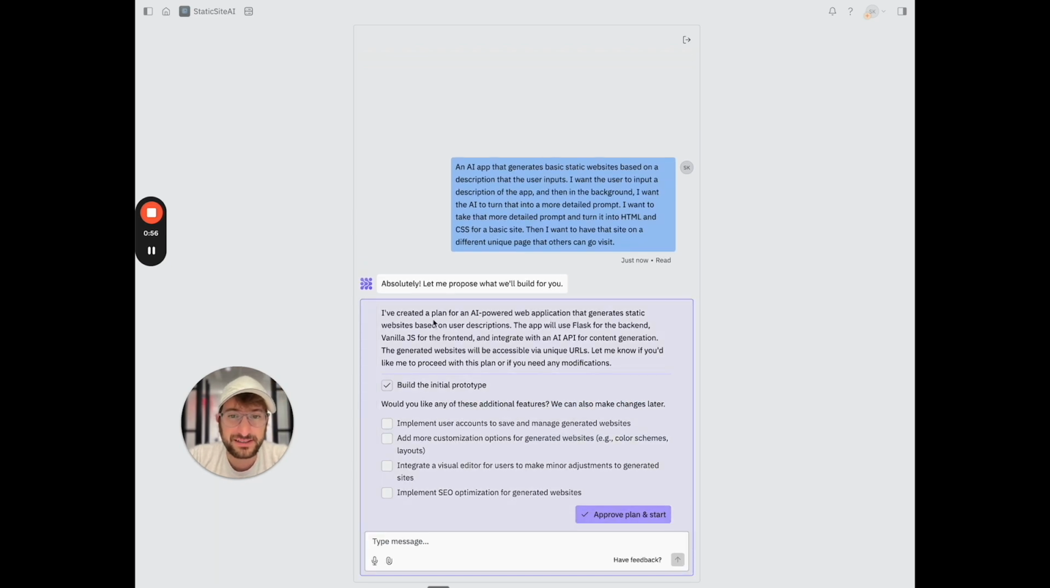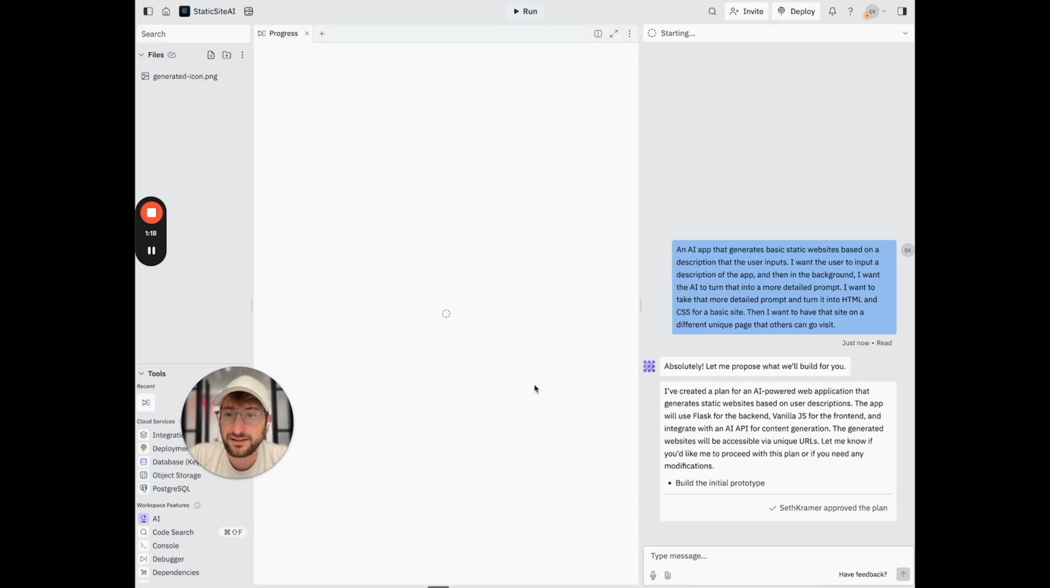So here it says I've created a plan, and we want to build the initial prototype. Now let's see if there's any other features we want to add right now. Implement user accounts, add more customization options, integrate a visual editor, implement SEO. I don't want to worry about that right now. I just want to build the initial prototype. So I'm going to click Approve Plan and Start.